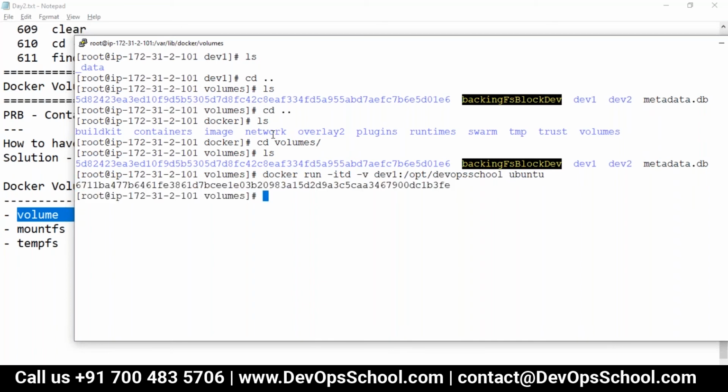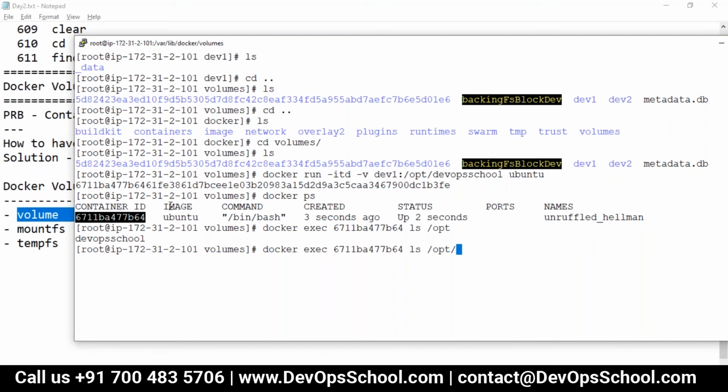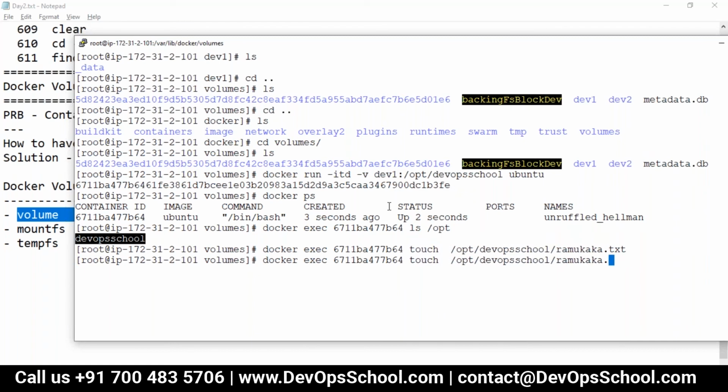Okay, can we go and check this? See here, docker ps, the container is created. Docker exec, and then ls opt. See here, opt devopsschool is there. So now if you create any file over there, you should see it here. Let's create some file. I'm creating a file, ramukaka.txt. This is a very important file for me. It may be generated in different ways by an application, but right now I'm generating it manually just for the demo. See here, the file is there. ls opt.